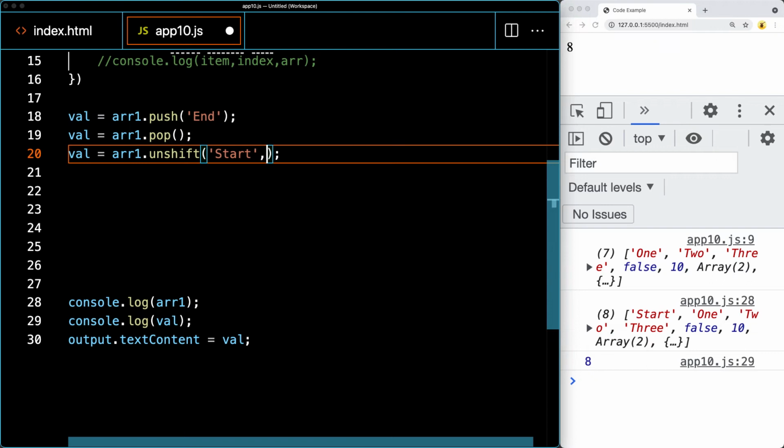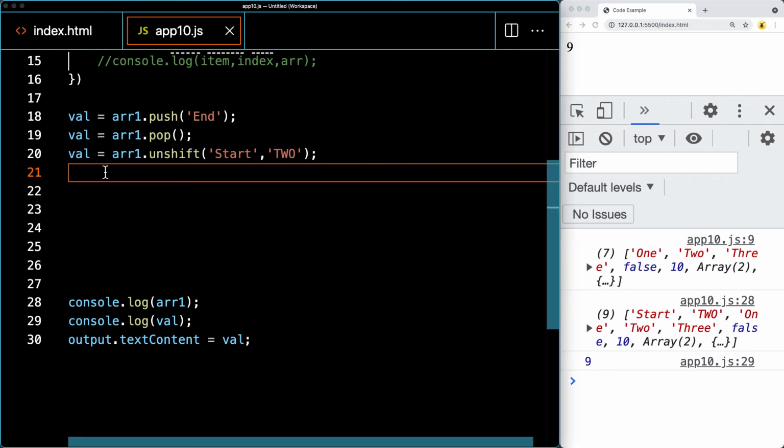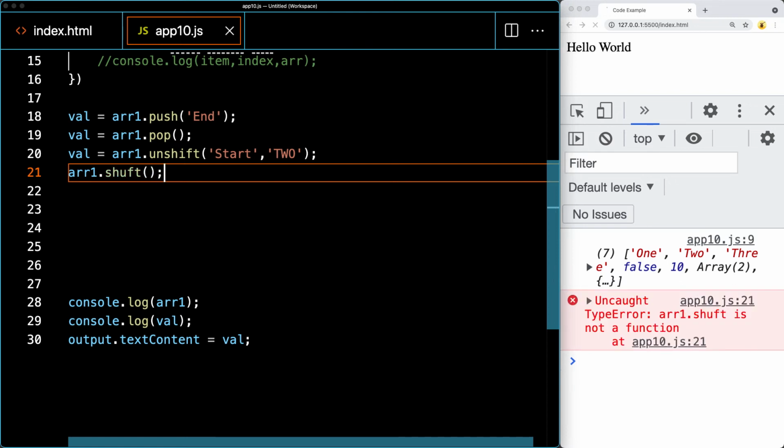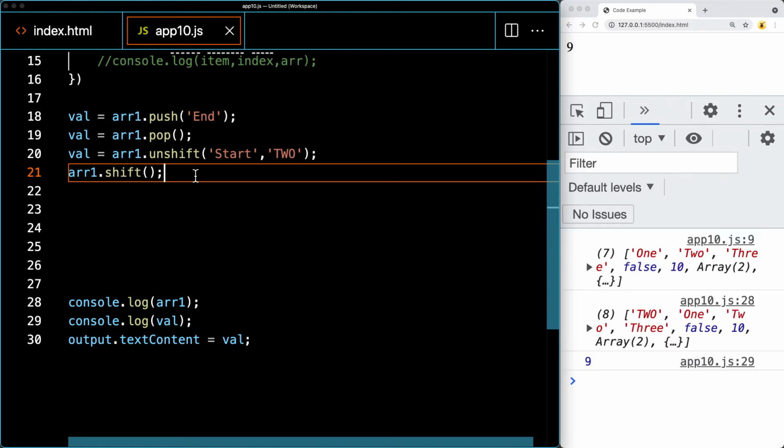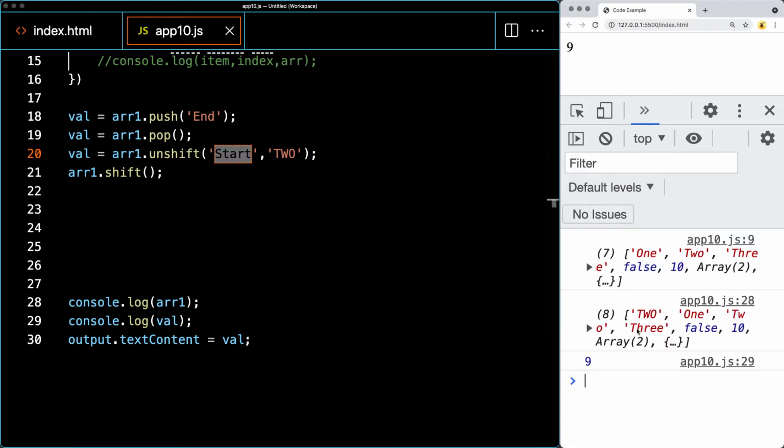You can also add multiple items, and that will add all of those items in and return back the current array length. There's also a way to remove the first item from the array. So once again, selecting the array, and this time just using shift. What shift will do is remove the first item from the array. So that's going to remove out that start string value from the array.